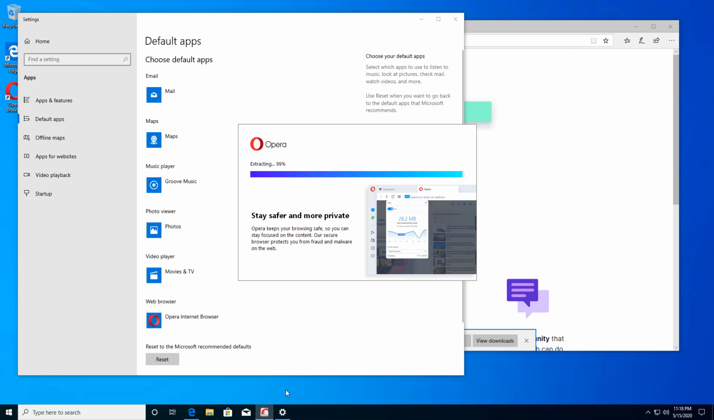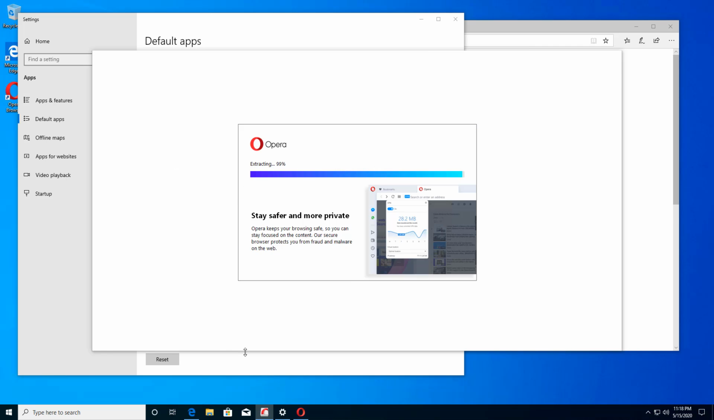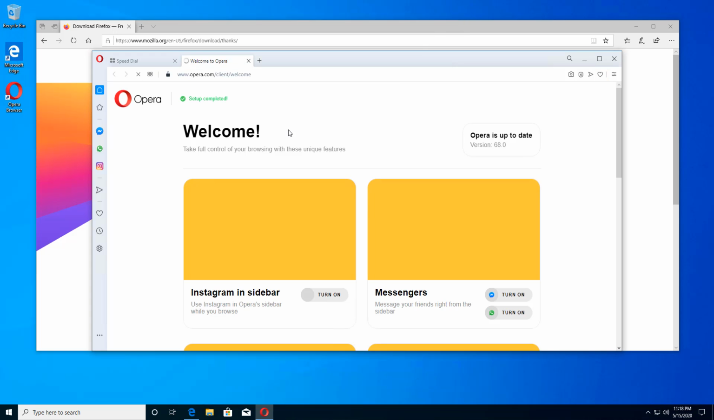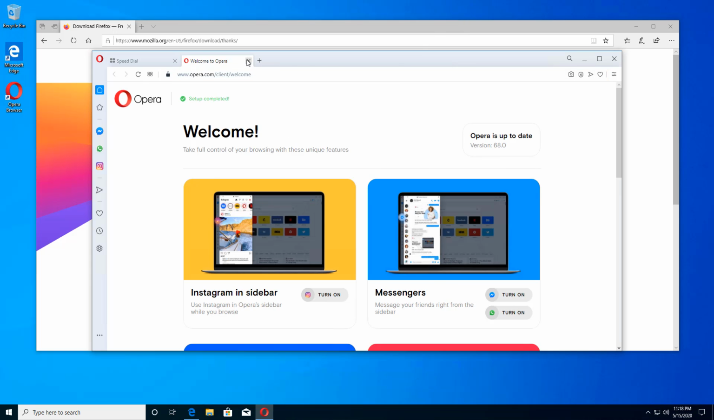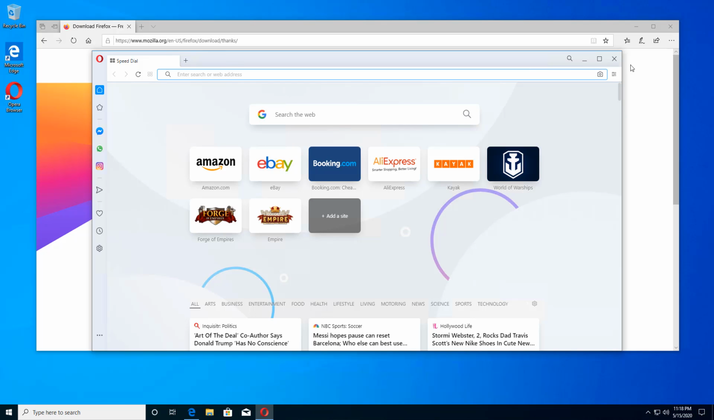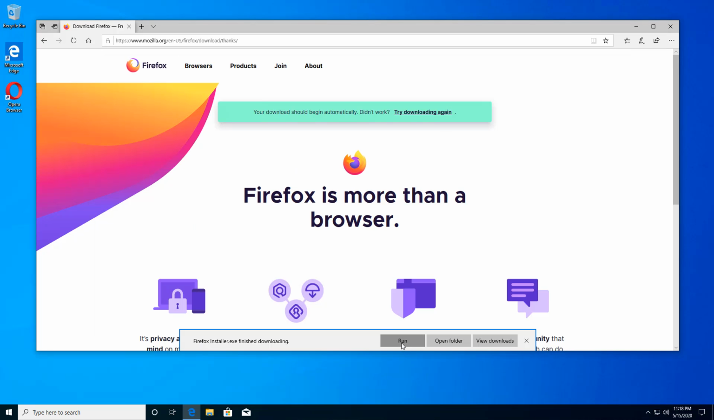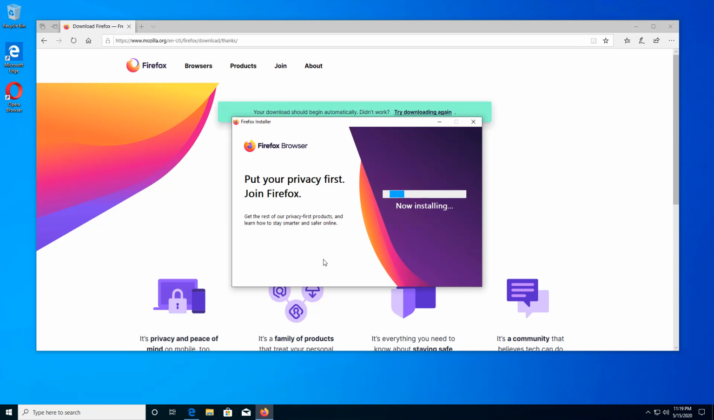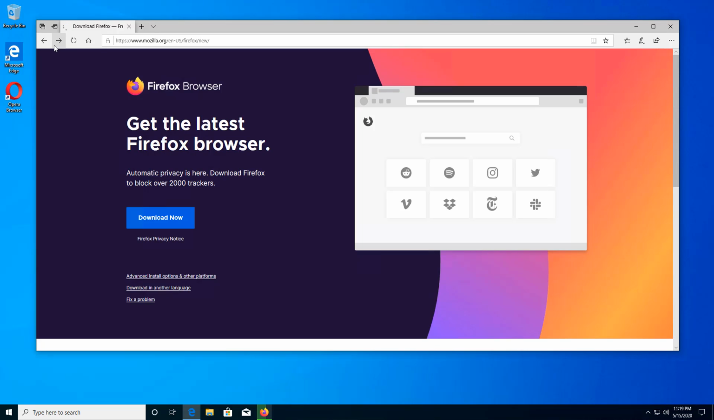Probably, yeah, it's probably gonna wanna become the default here. And that's fine, it won't be the default for long. Thank you, Opera, for installing. I'm gonna go ahead and install the Firefox. UAC accept. And while that's going, we'll go back to Google.